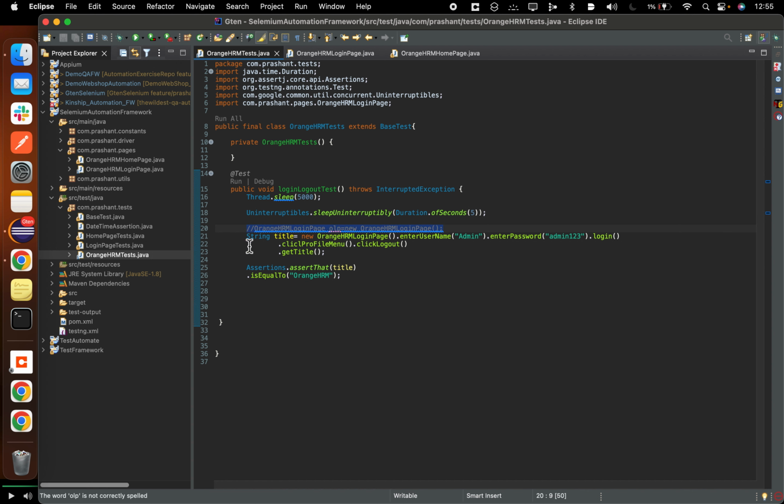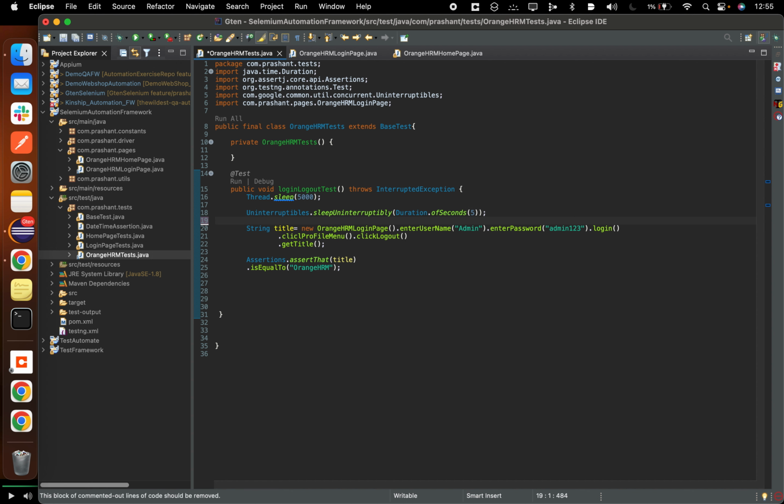Like create an object, we were doing olp dot, right? So that we can remove it and replace it with this new Orange HRM login page, right? So that's why I'm removing this. So this one we can do. And then we have also done this driver.get. That is done.